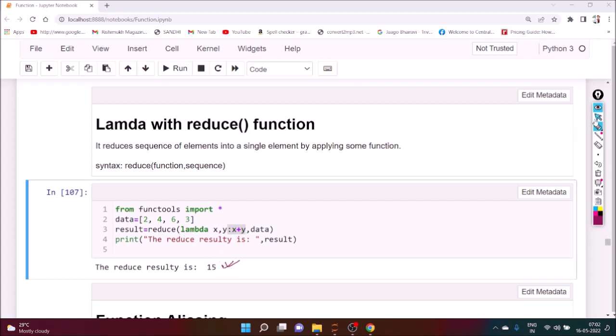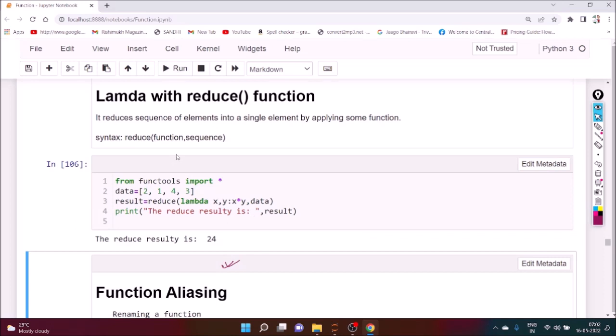Okay, now make it simple. Suppose here it is 1 and here it is 4. Can you multiply it? If you multiply, what will be the output? So 2 into 1 into 4 into 3, so it is 24.